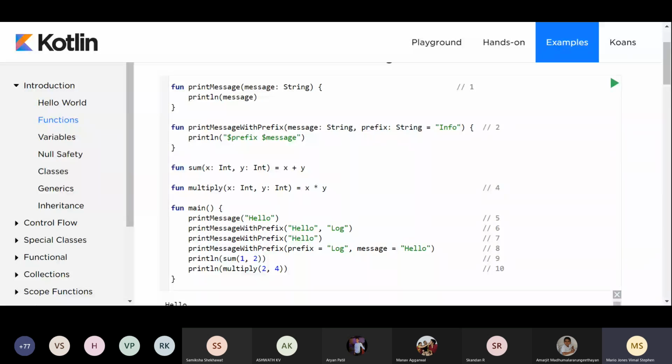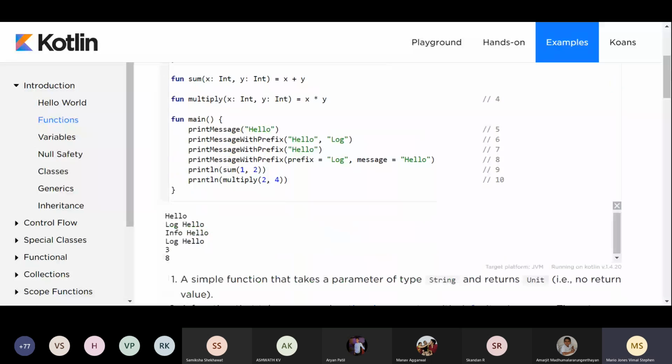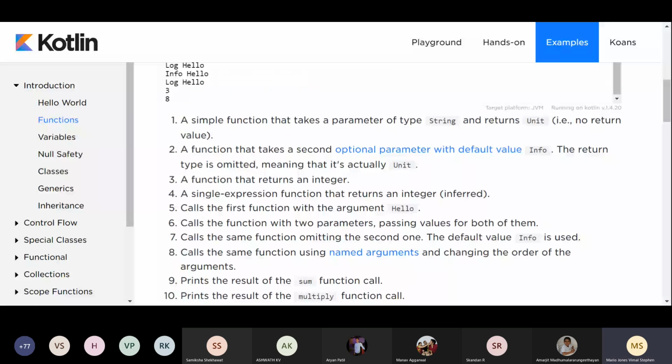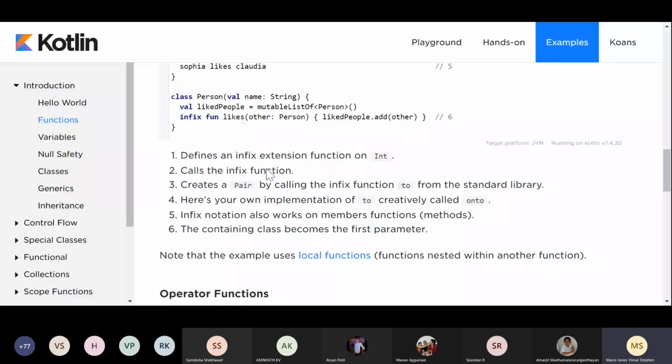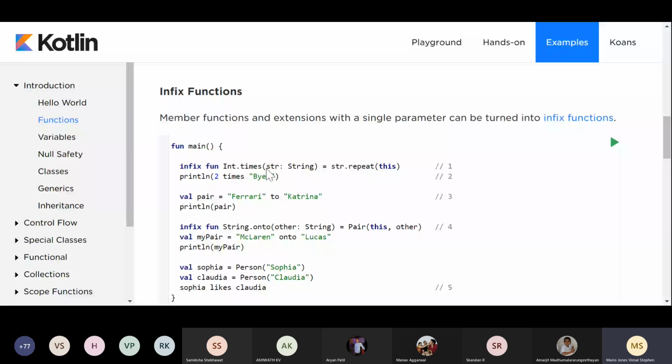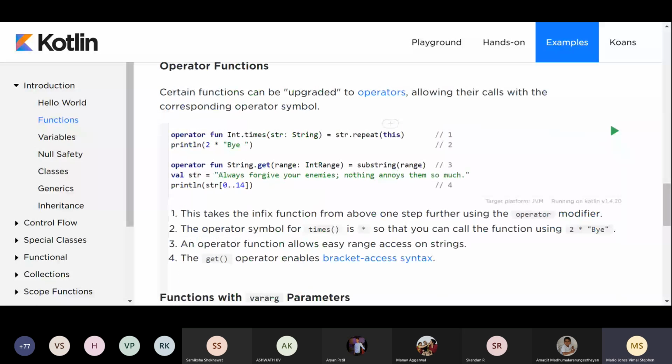Cool, yeah? Okay. So let's move ahead, and I don't think you have to worry about infix functions right now or the operator function and all. Yeah, let's move to variables now.